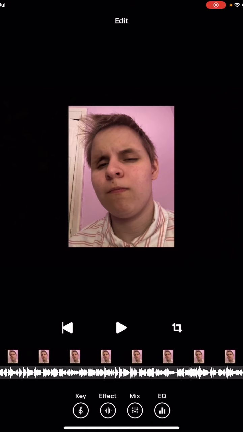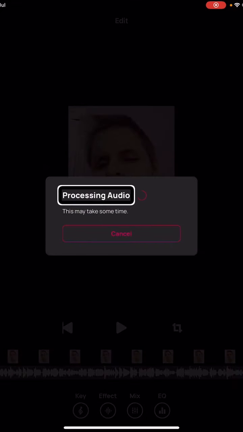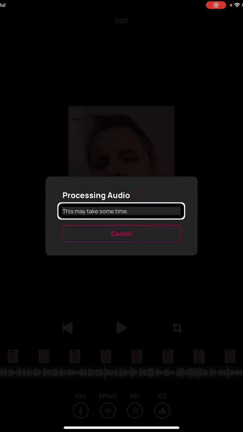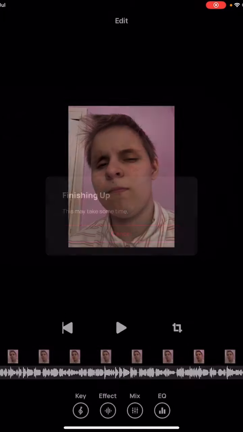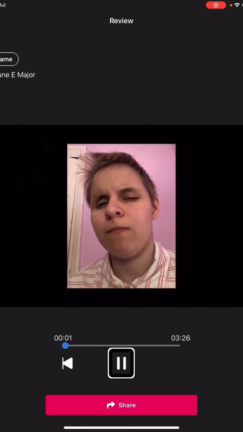Okay, so now we're going to do next, which is at the top right, and this is where we'll share it. Okay, Next button. Processing audio. So it's going to do this. It might take a little bit of time. If I swipe right, this may take some time. Encoding. It changed to the top, but it doesn't actually tell you voiceovers, you have to tap on it. But it still says this may take a while at the bottom, that bit doesn't change.